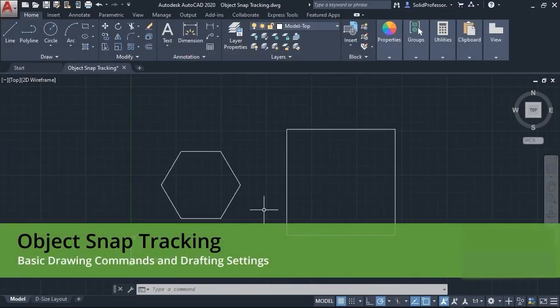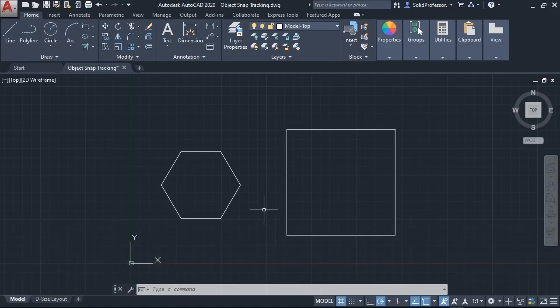Object snap tracking is an incredibly helpful drafting setting used to draw relative to existing objects. It works by creating reference lines from existing object snaps that appear at specified angles. You can think of it as polar tracking from a specified object snap. To show how to use them, I'll move this hexagonal nut into the center of the square block here.